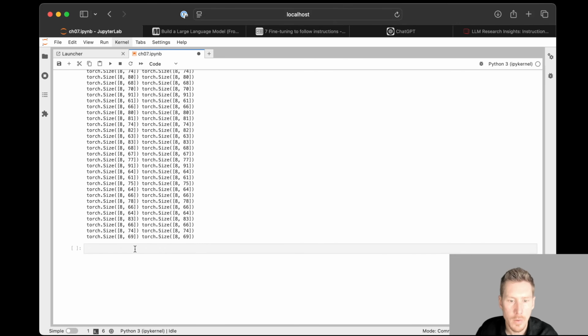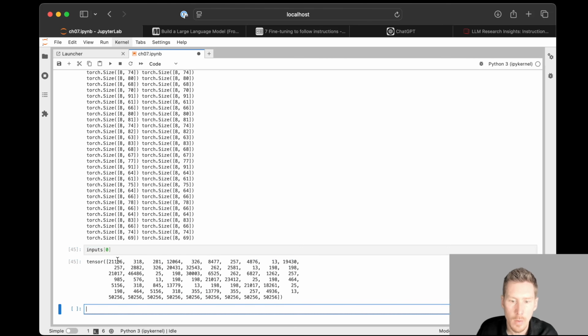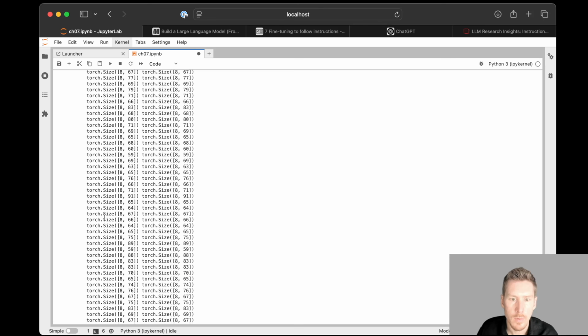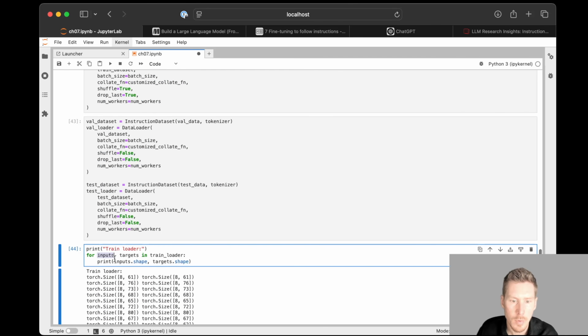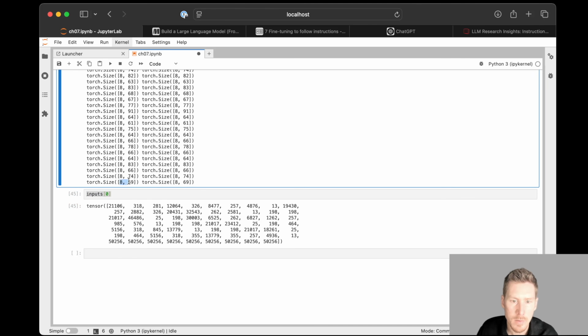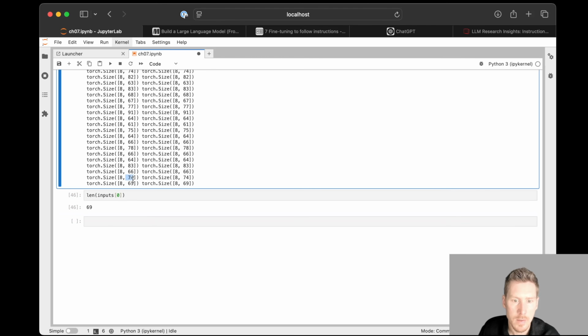In addition to that, maybe not a bad idea to take a look at one of these entries to see that they look okay. So we can see this is the first training example. If I iterate through this, inputs and targets will default to the last ones in the training order. So we are looking at the first example of the last batch, the first row in this one. Let me just do the length here. I can also do shape, but yeah, you can see that's 69.